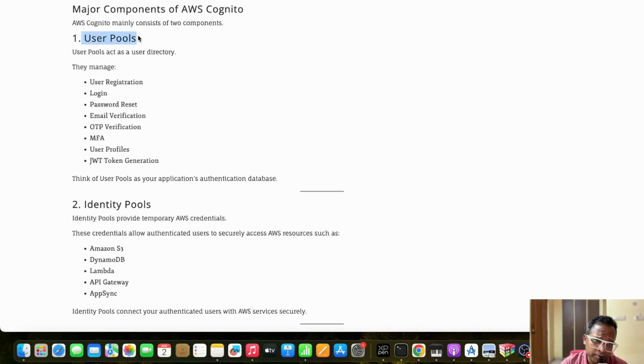If you see the highlighted text, this is the user pool. So what is a user pool? A user pool acts as a user directory, and they manage user registration, login, password reset, email verification, OTP verification, MFA, user profiles, JWT token generation. Think of user pools as your application's authentication database, right?